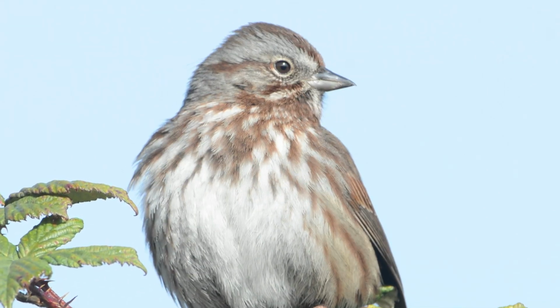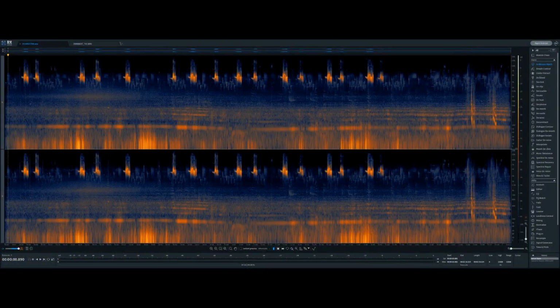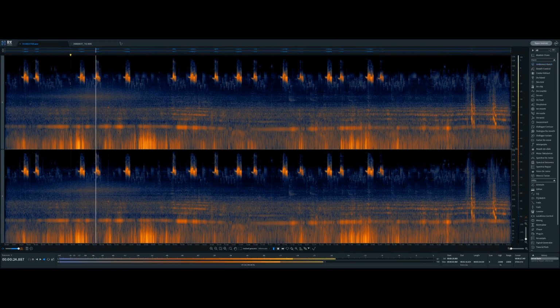Welcome to Isotope RX. I'm going to show you how to take away planes and other man-made noises from my recordings. But just a note, what I'm about to show you isn't easy in all recordings. This recording is of a white-crowned sparrow. You can see the frequency is fortunately higher than the plane that encroaches the recording.